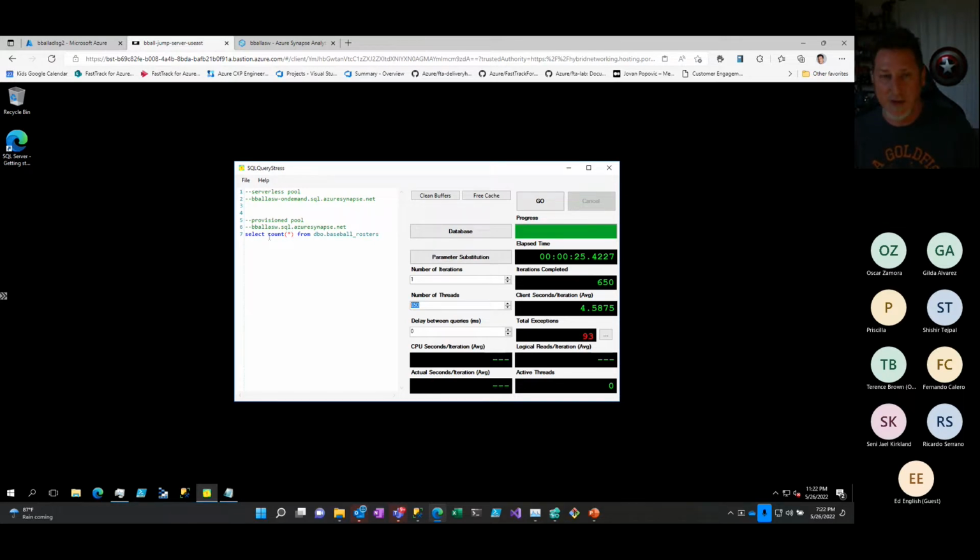But this also right sizes queries, where we've had to do a lot of work in dedicated pools to be able to do workload settings, make sure we were in the right resource group. We don't have to do any of that with a serverless pool. To me, that makes this something that I watch very, very closely.